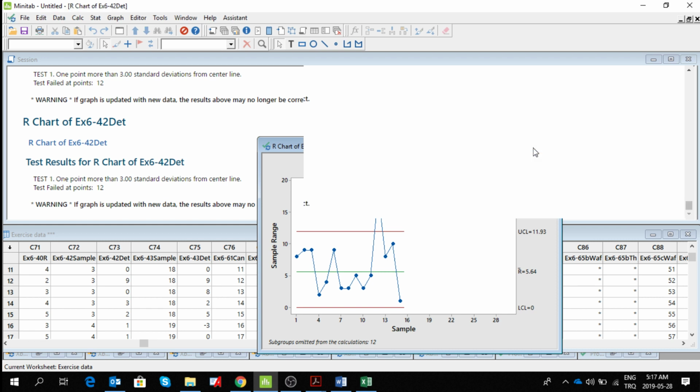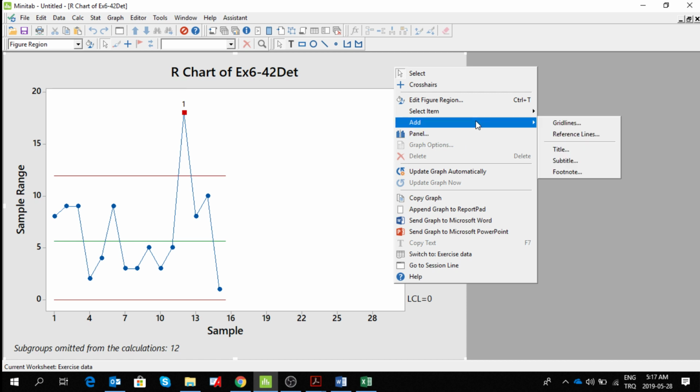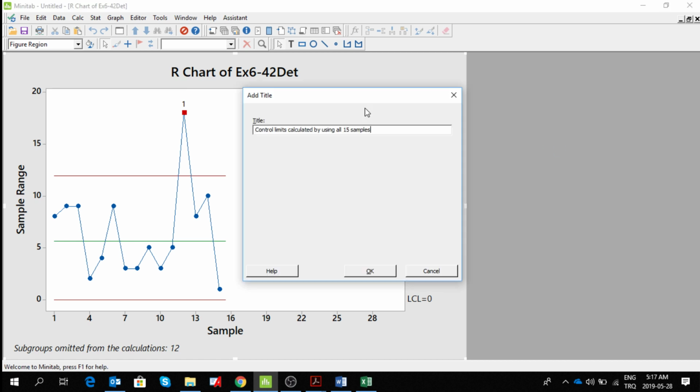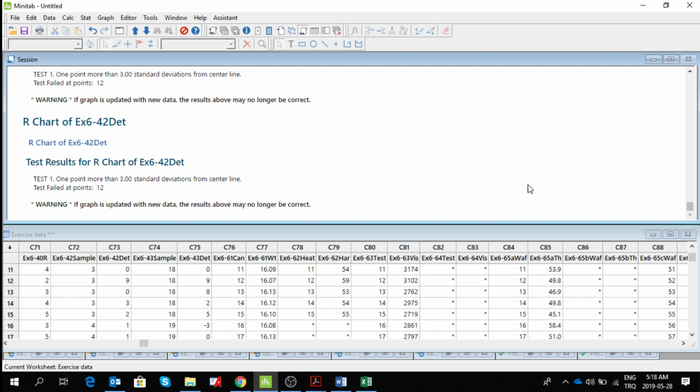See, now my control limits are changed for R after excluding 12. The subgroups omitted from the calculations is 12. So this is my new set of control limits. I'm going to say control limits calculated by using 14 samples, excluding sample 12. Okay, so I put it away.